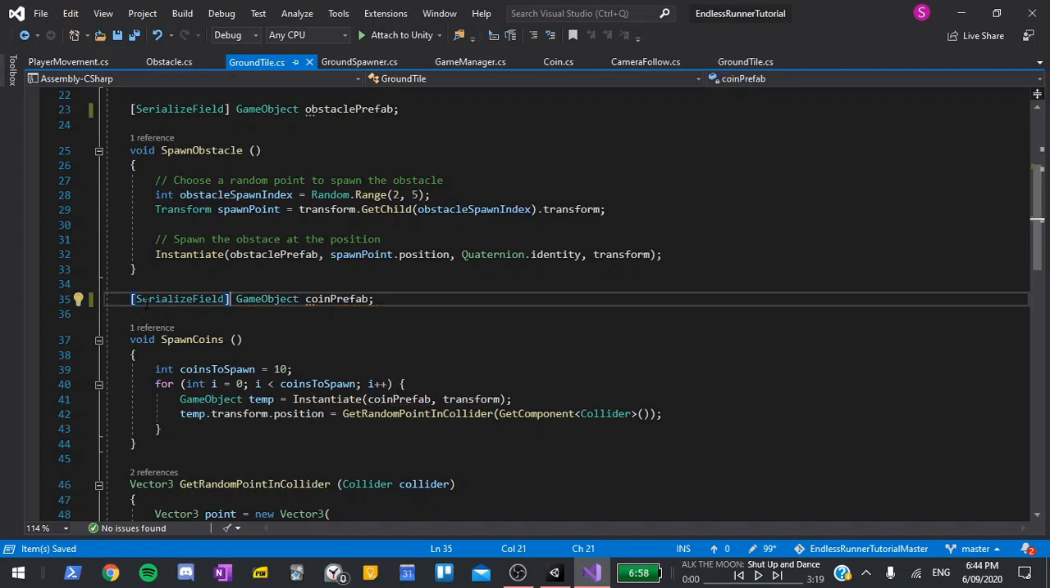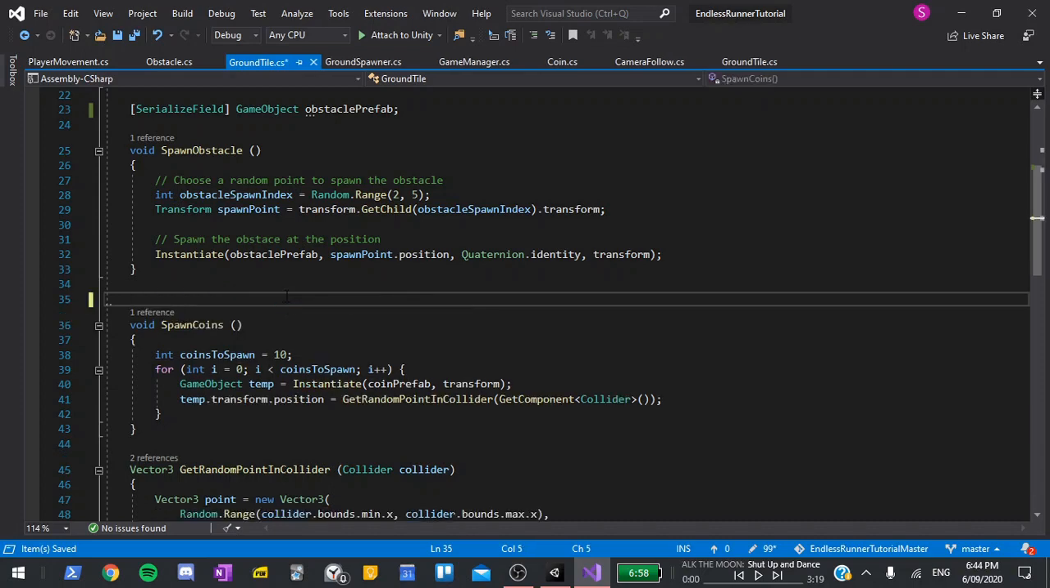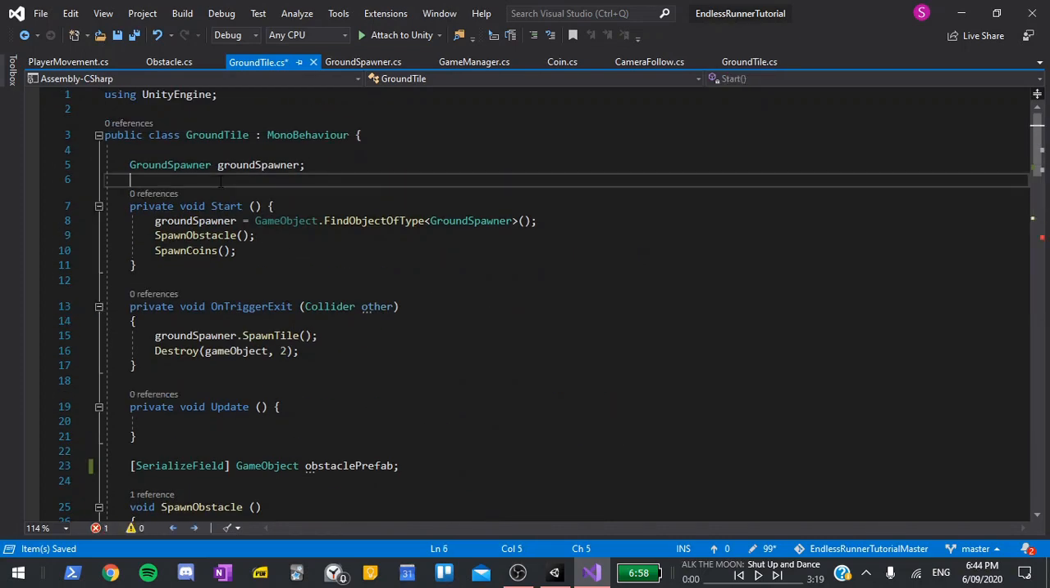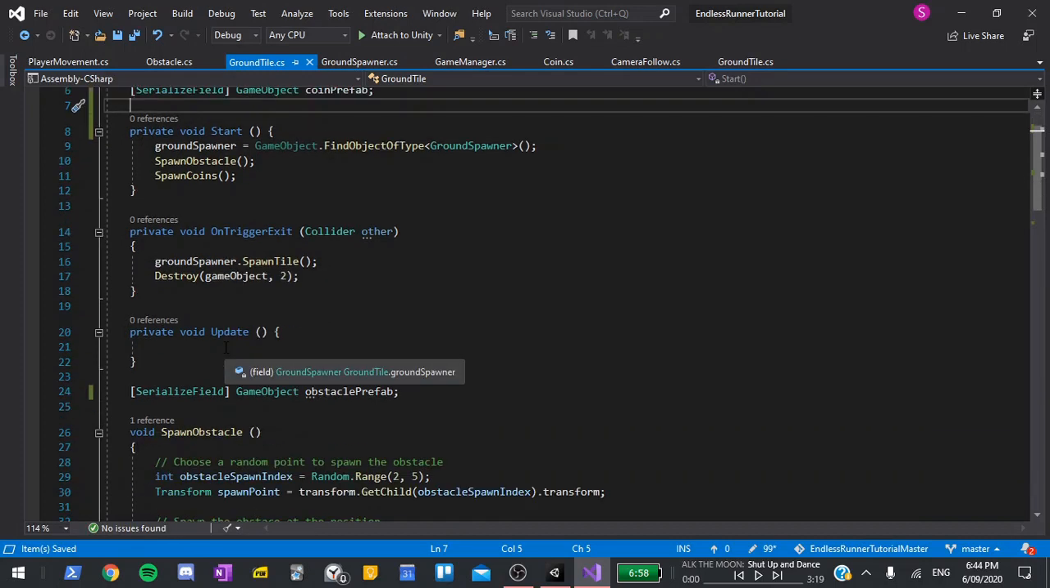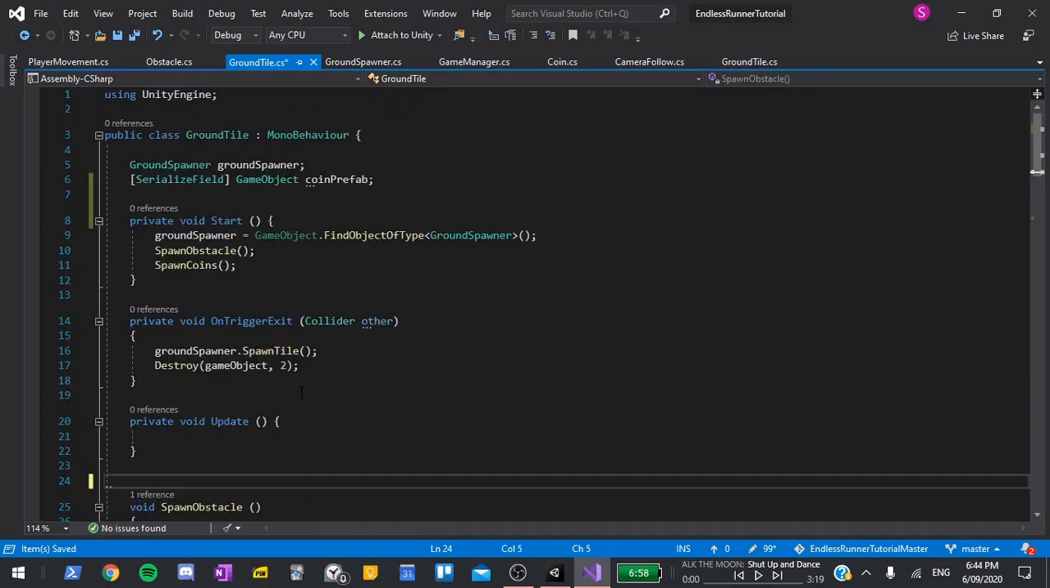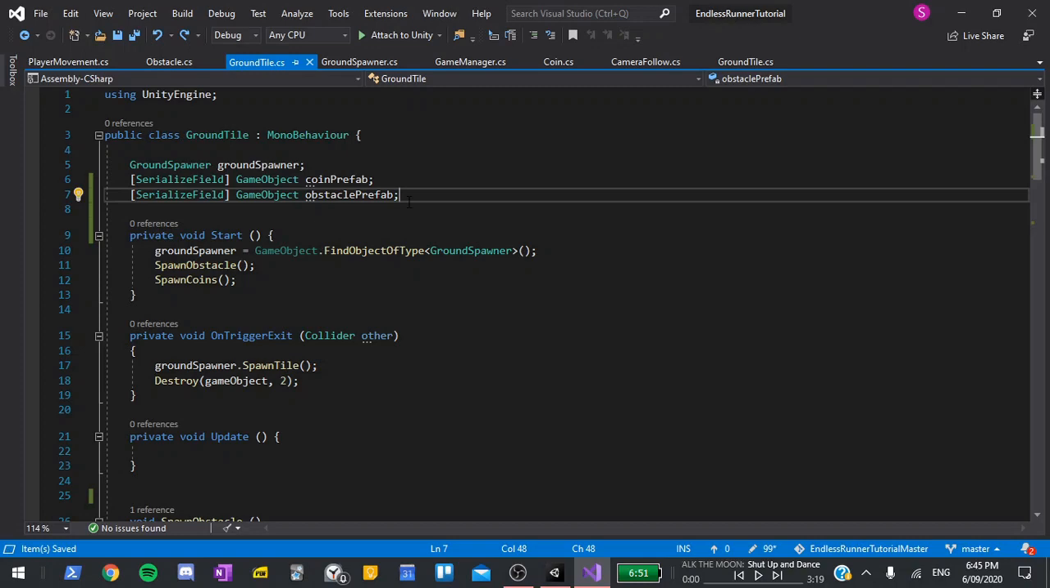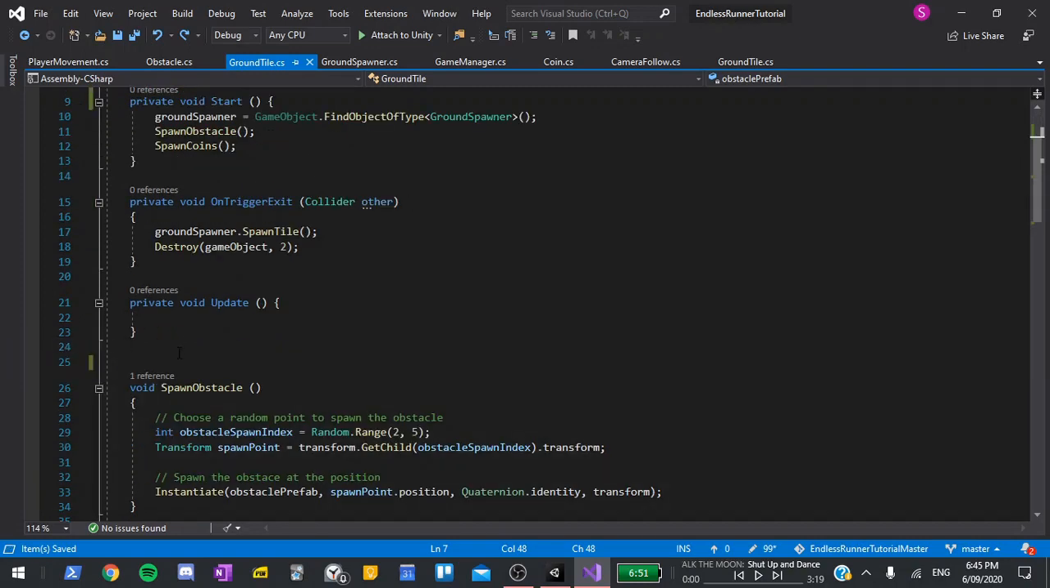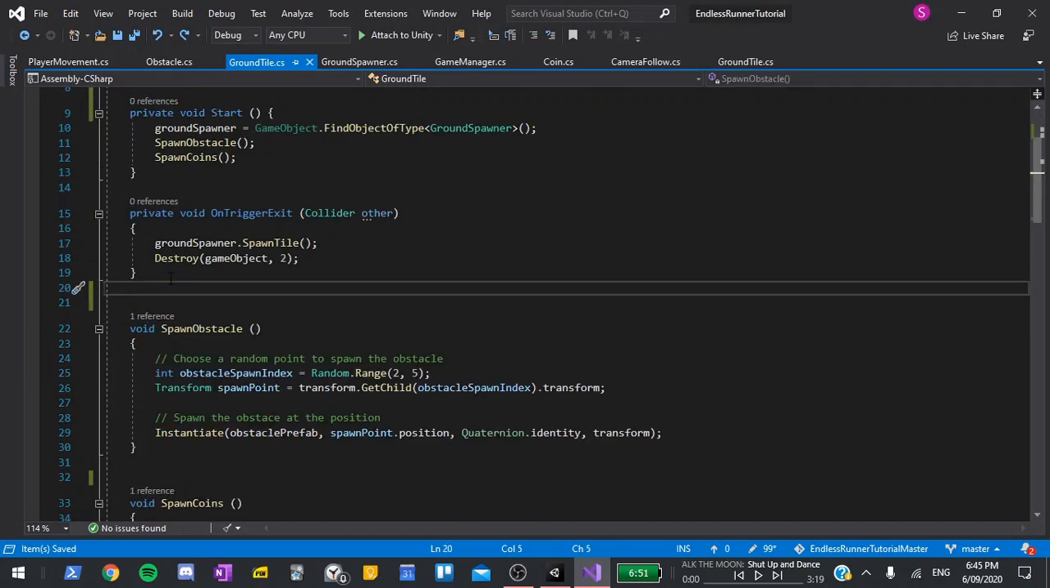Another good practice is to keep your variables at the top of your script, which again improves the readability of the code. Because of this, let's use Ctrl X without selecting anything to cut the line, then scroll up to the top and paste it in there. I'll do the same with the obstacle prefab. I'm also going to delete the update function as it's currently empty.